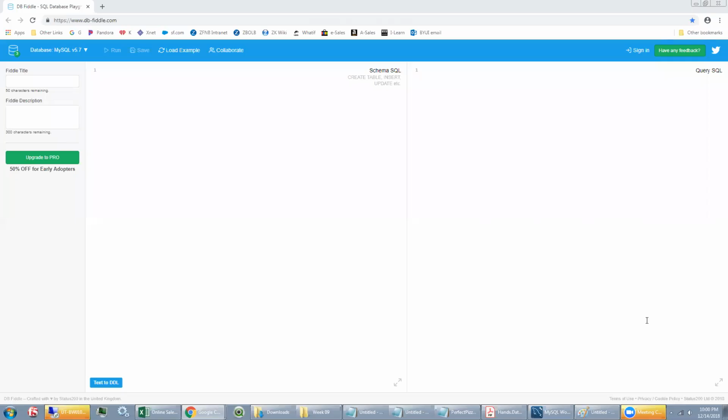I'd like to show you a new tool that one of my students sent me that is a very useful database management sandbox of sorts. It's called db-fiddle.com. It's just a website with a database emulation user interface. What you've got here on the left-hand side is your schema creation space, and on the right-hand side you have your query SQL space.